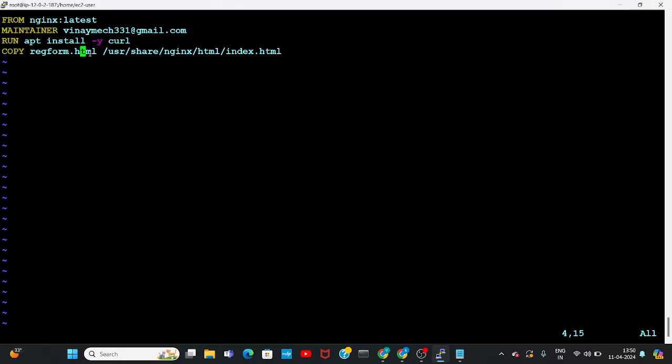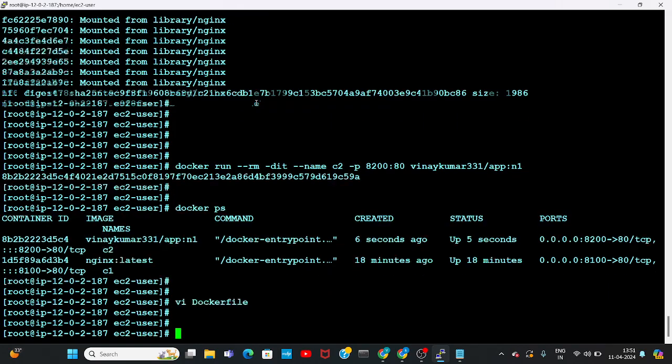There I can give the file name depending upon my requirement. See, I am changing the file name to vinay.html. Okay, now just close this one. Now, in the Dockerfile, I need the HTML code with vinay.html. Why do I want this file in the server? Why do I want this file?